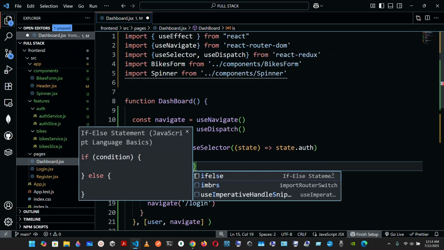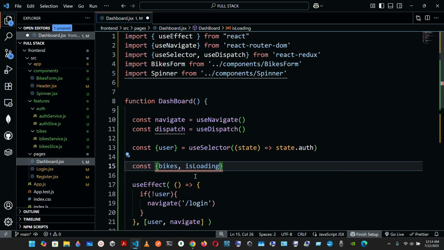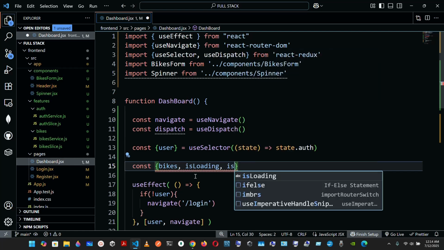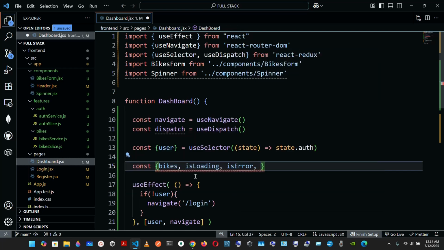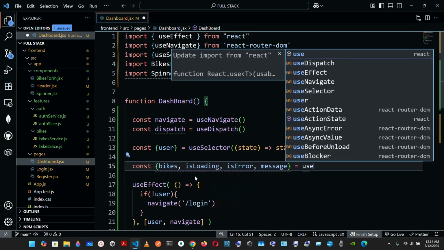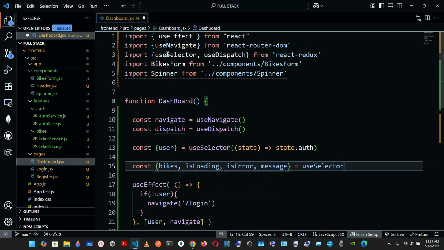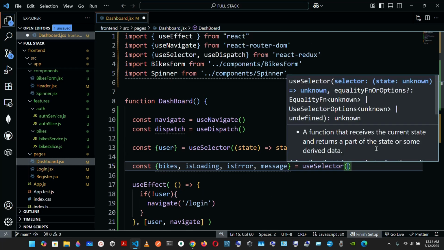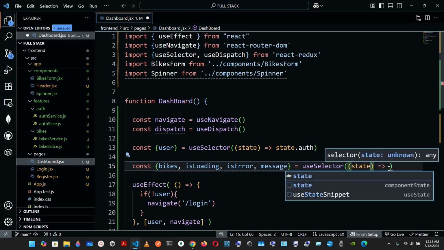So we're gonna get the bikes. We also are gonna get isLoading. Okay, bikes isLoading, camel notation, isError. That's fine. We are also gonna get the message, and this one we're gonna get from the useSelector. So we open parentheses. Here we're gonna have an arrow function. This arrow function is gonna take in the state. That's fine.